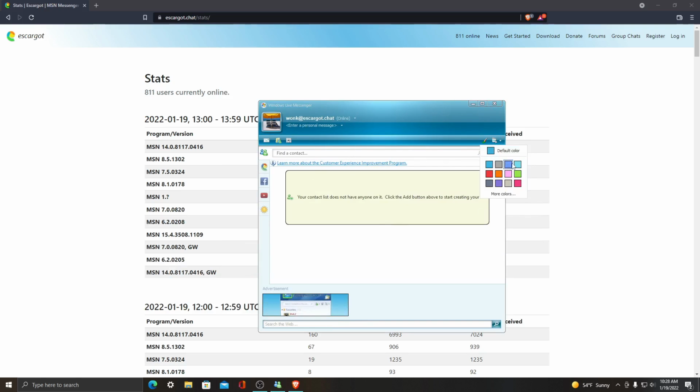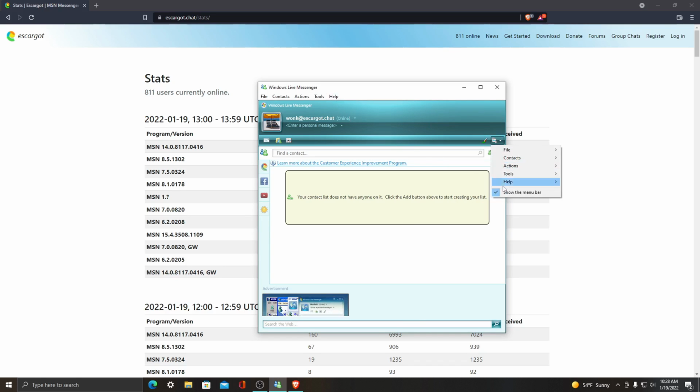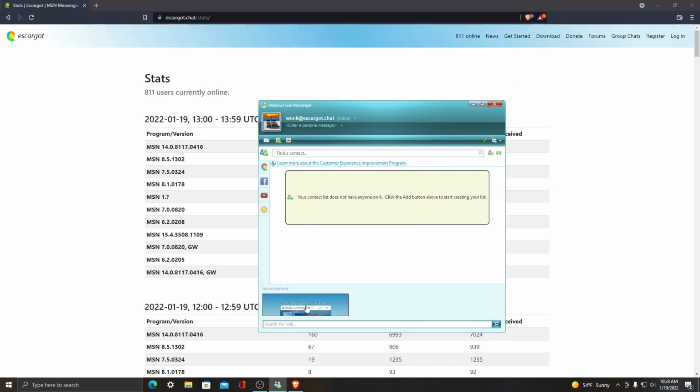Okay, we can personalize this. Cyan. Oh yeah, let's go. Show the menu bar. Go back. What's old is new again. Yeah, thank you, Escargot. Open your email box.